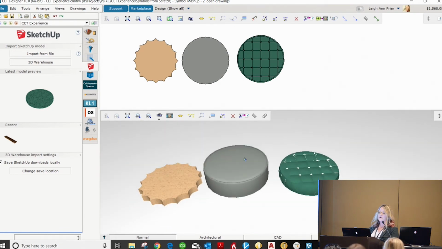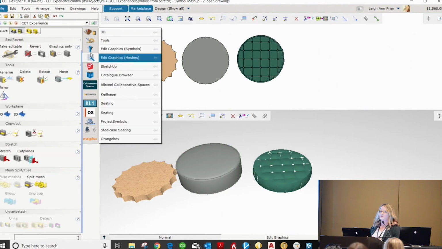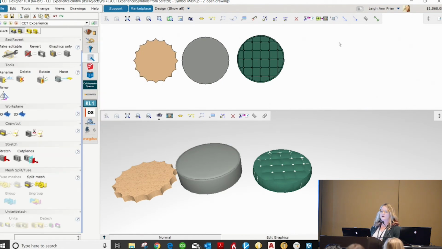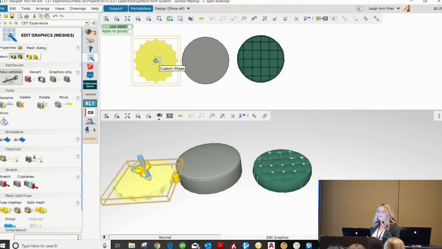So now I need to join them all together. So before I can join them all together, I need to make sure they're all editable. So I'm going to go back into Edit Graphics. I'm going to make each one editable. This one we already did.